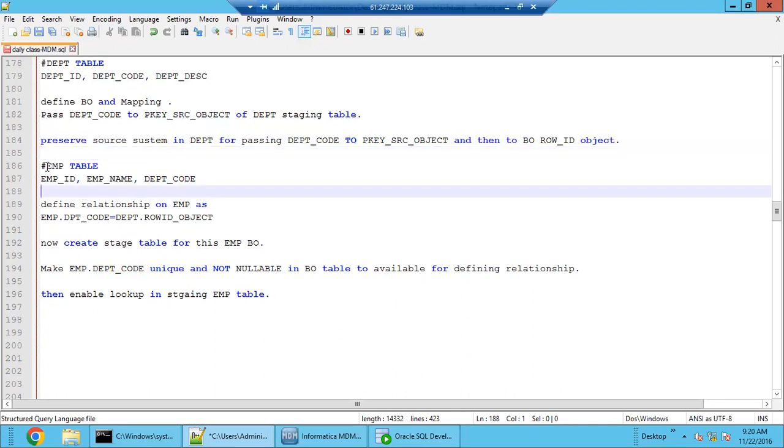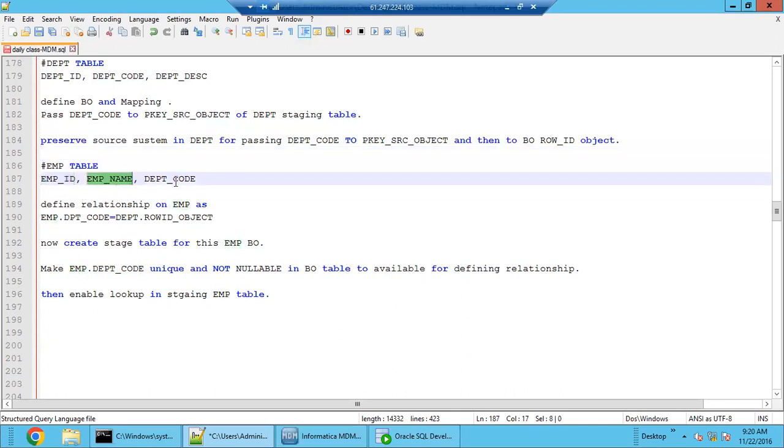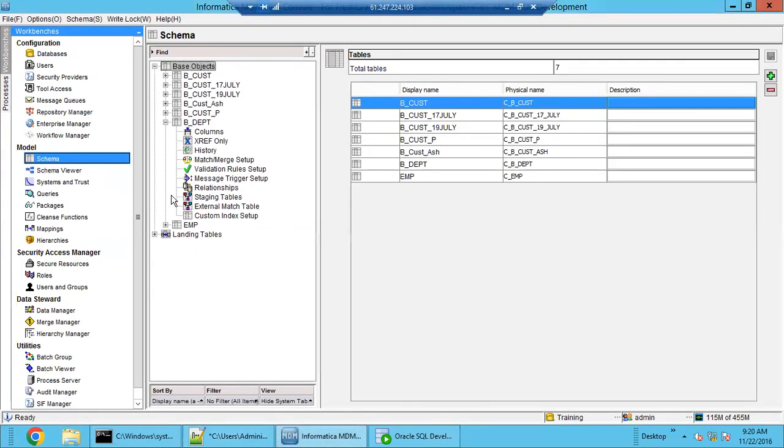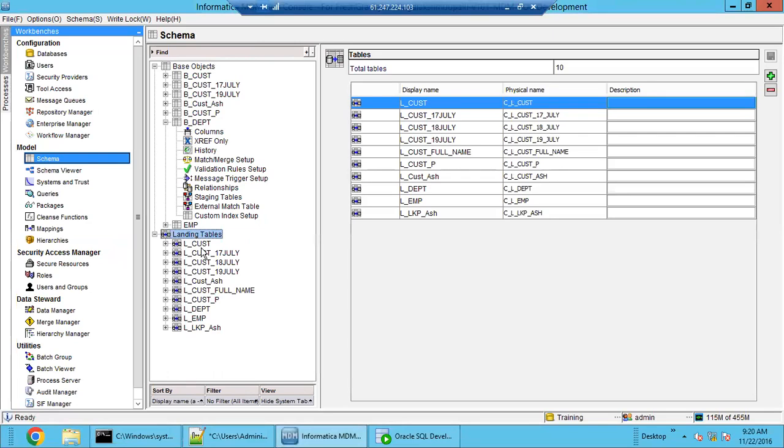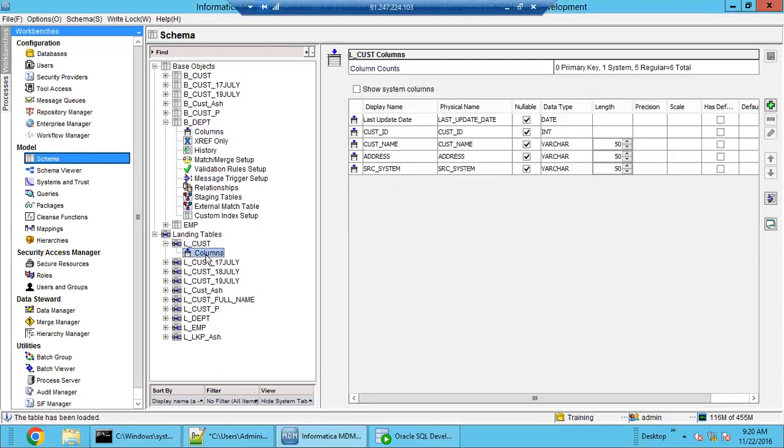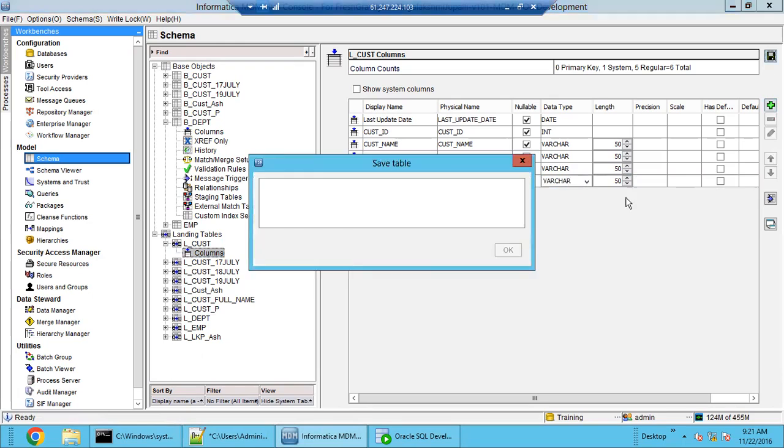Now let's come to the employee table. In employee, what we need to do is add the department code column, and then define a relationship. So let's first create the employee table where we will have the department code. Let's come to the landing table. In landing we already have the employee or customer table. Let's see what columns we have. So here we have many columns. Let's add one more column, called department code, so that we can do lookup on the basis of this. I'm saving it.